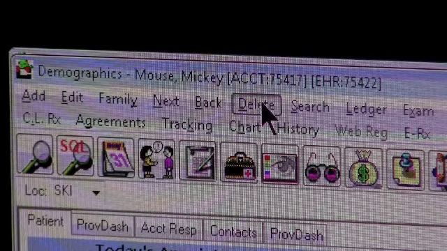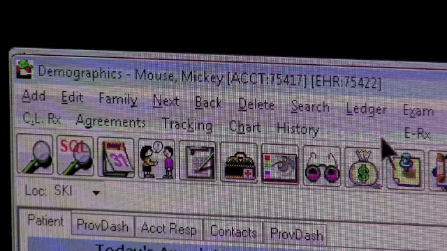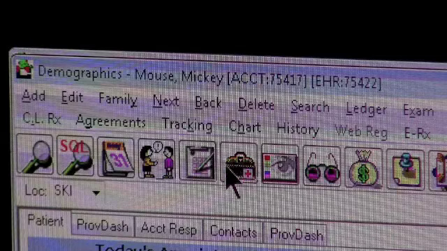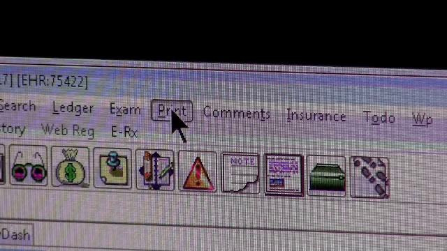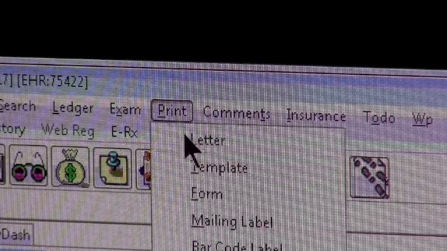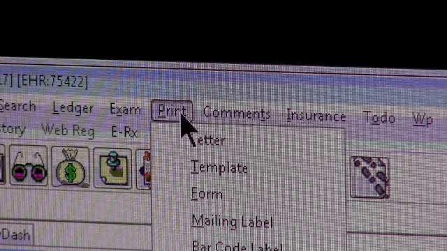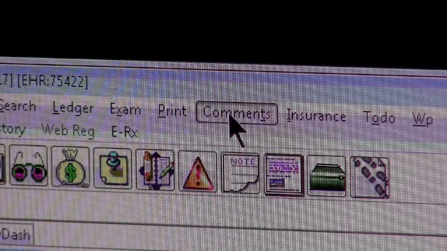Searching for a patient, the ledger, which is the same as this, the exam, which is right here, it's the same as the doctor bag. So you can click on exam or doctor bag. They're the same thing. If you want to print, you can print a letter for the patient. You really won't use this print here. There's another print that you will use later.